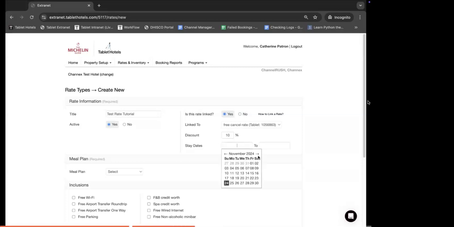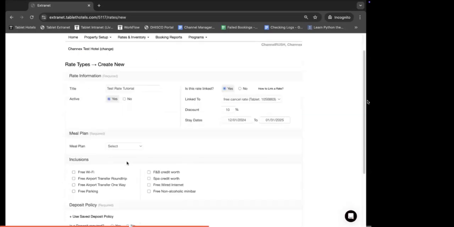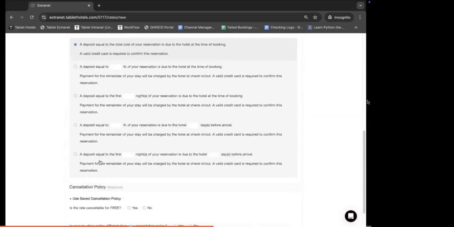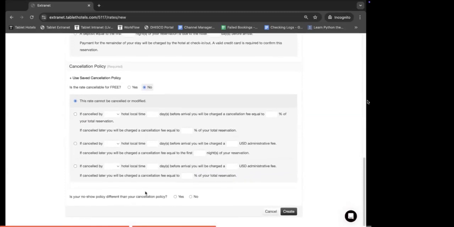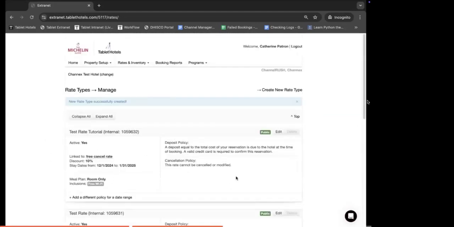And then you will want to choose your stay dates. So for this one, I'm just going to put in December 1st, 2024 until January 31st, 2025. Those are the dates that clients can stay for this promo rate. Choose your meal plan, any inclusions, your deposit and cancellation policy, and then choose yes or no for your no-show policy and click on create. And there you can see the linked rate that I've set up. You can see it's linked to the free cancel rate, you can see the 10% discount, and you can see the stay dates.